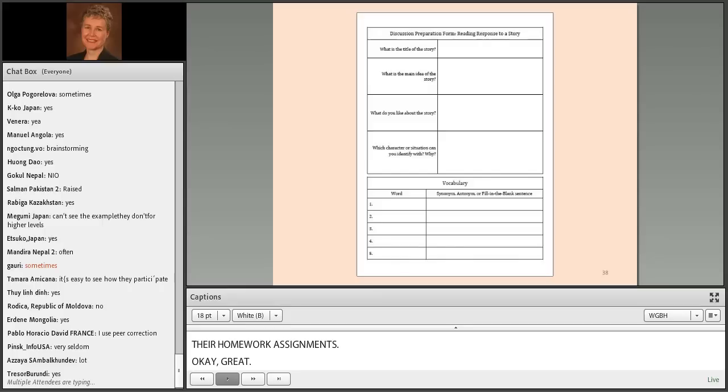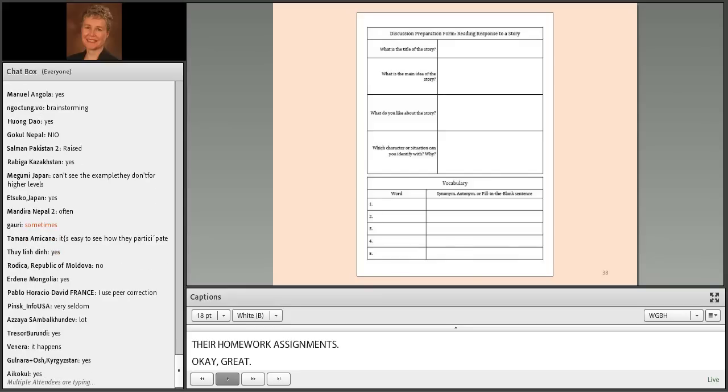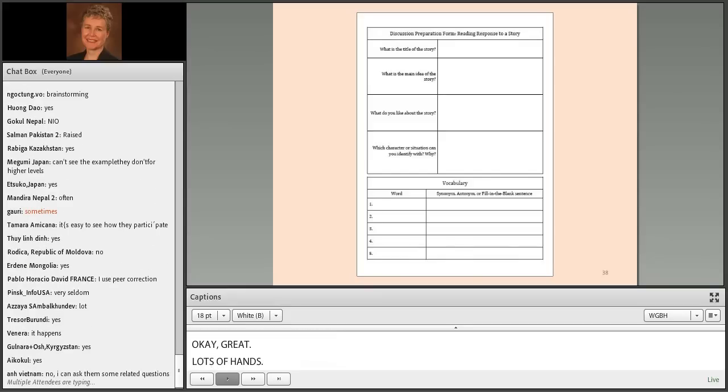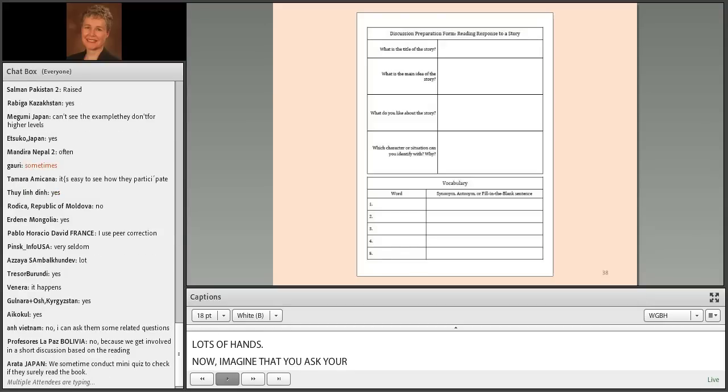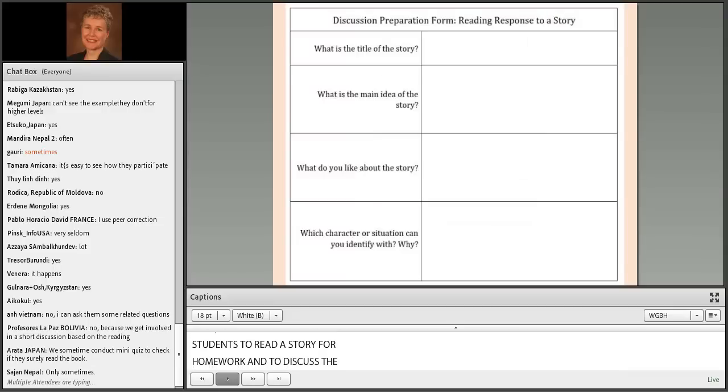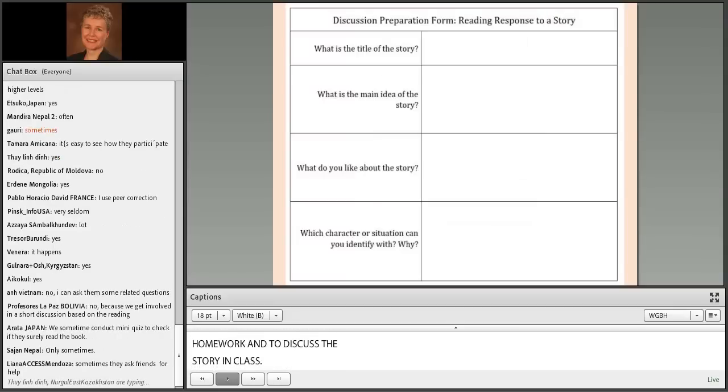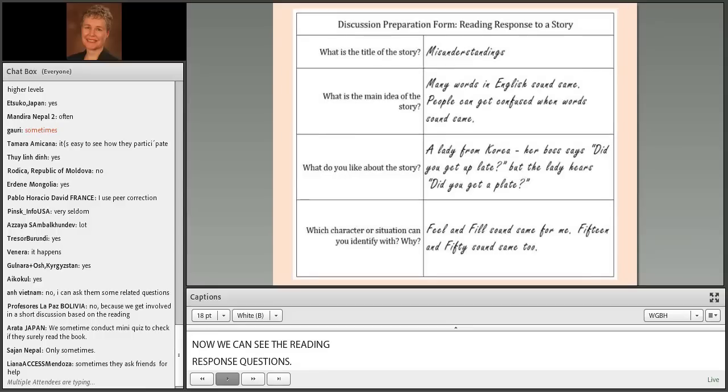Now, imagine that you ask your students to read a story for homework and to discuss the story in class. This discussion preparation form is for a reading response to a story. Let's zoom in for a closer look. Now we can see the reading response questions. What is the title, the main idea? What do you like? Which character or situation can you identify with?